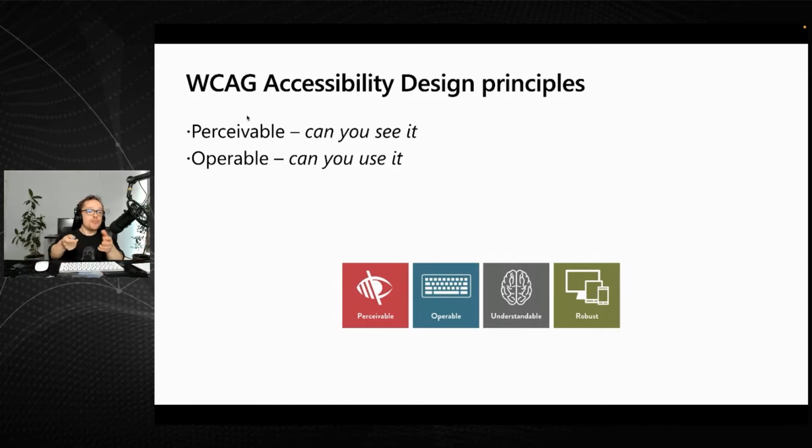So I need operable design principles for my workstation. And it's the same when you design systems: you need to make them operable. Understandable? Can you understand it?